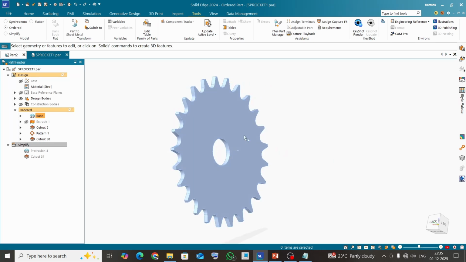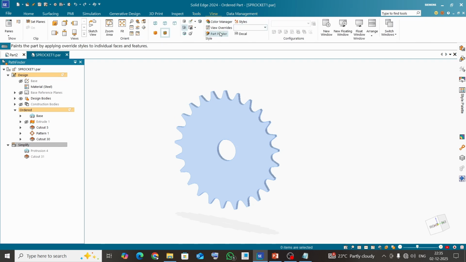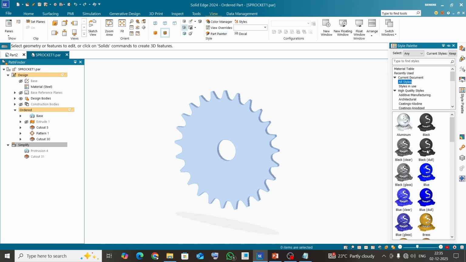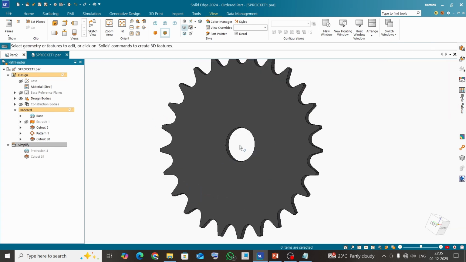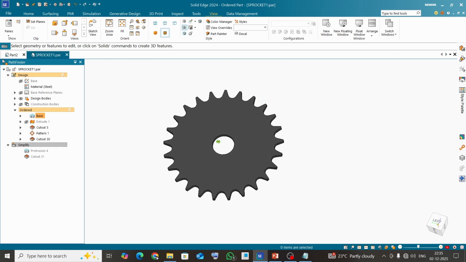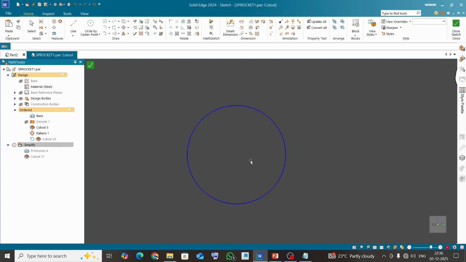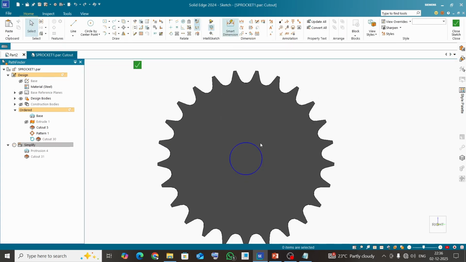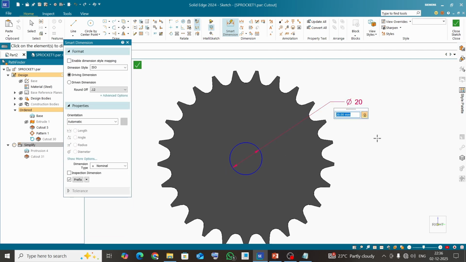So this is the sprocket we have generated from engineering references. View, part painter, like black dull. This is the sprocket. Now we can modify this sprocket as per our requirement, like the mounting hole diameter. I can modify it from this sketch. Just go to the sketch and edit profile. Here you can dimension it as per your requirement. Right now it is 20. You can make it 40 if required.